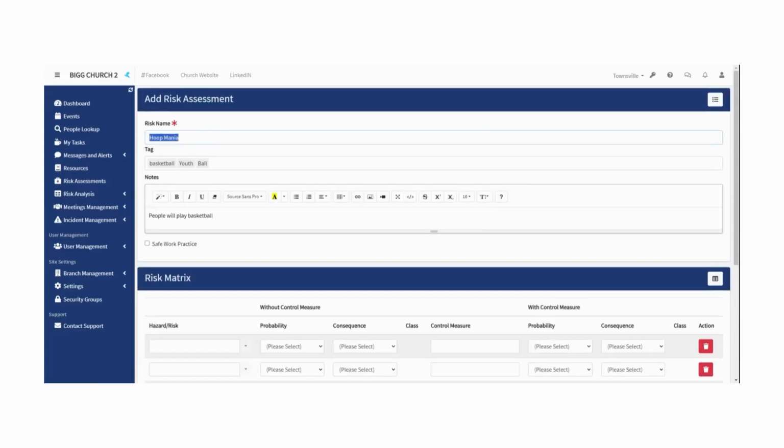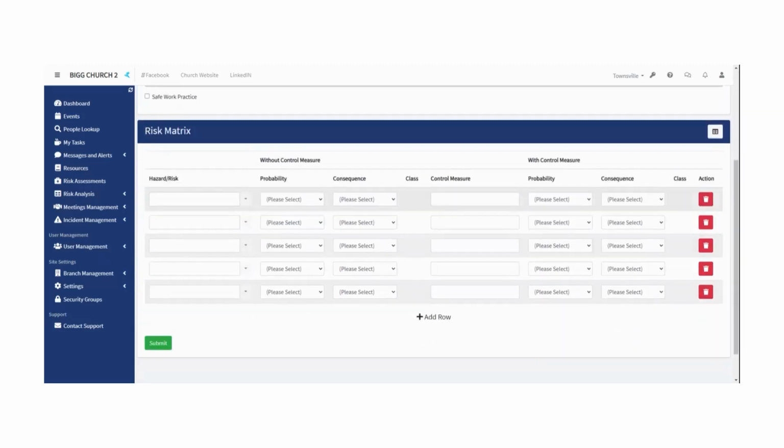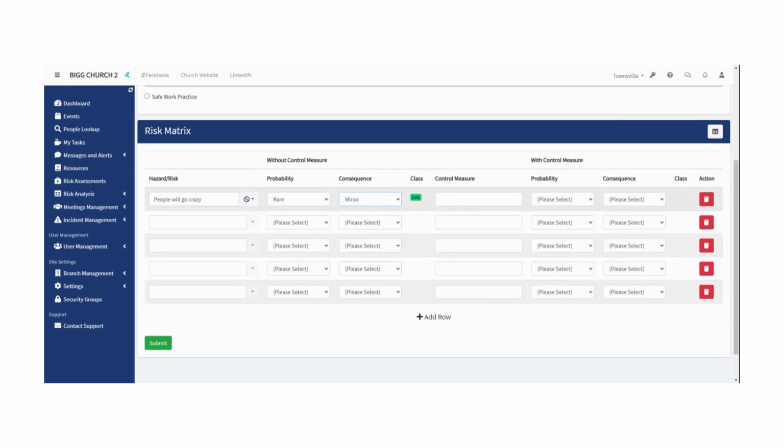This is the identified problem, Hoop Mania. Okay, cool. So what are the hazards attached to Hoop Mania? People will go crazy. Let's say that will happen. That's a risk. It's a hazard. It might happen. The probability is pretty rare. The consequences are fairly minor. So it's already a low risk.